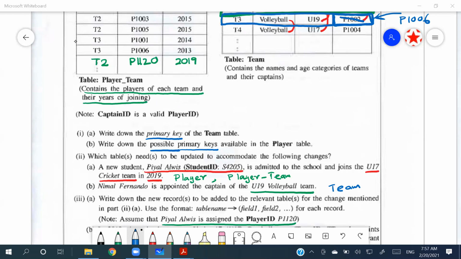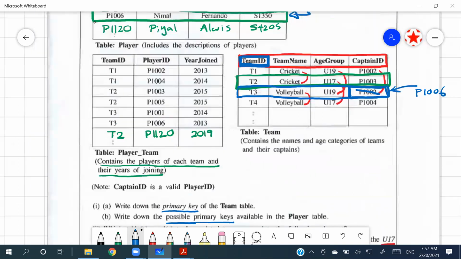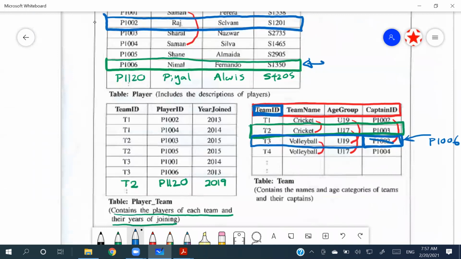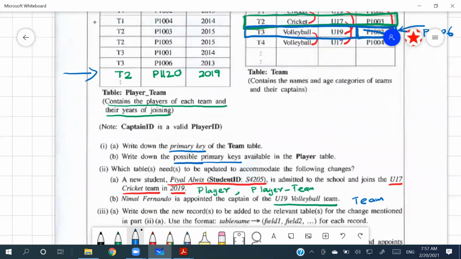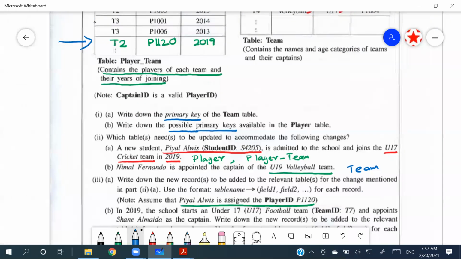Right, okay, moving to the third part. Write down new records to be added to the relevant table for the changes mentioned in part 2A. Those are the things in green color, right over here and right over here. These are going to be the answers for part 3A, and it is asking us to write the table name and, within brackets, field 1, field 2, field 3.